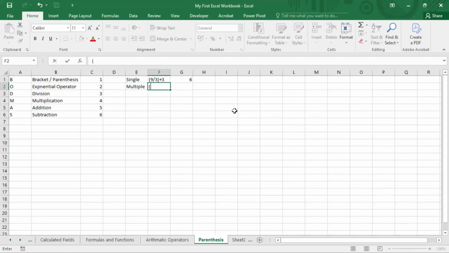So I can say 3 into 2 plus 9, 9 divided by 3 plus 9 minus 6. Okay, I need to put it in parentheses, 9 minus 6. Yeah, I can have this formula with multiple parentheses.